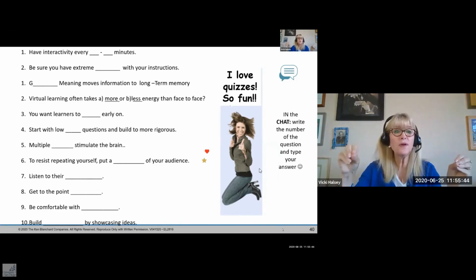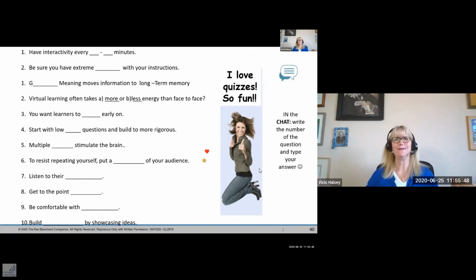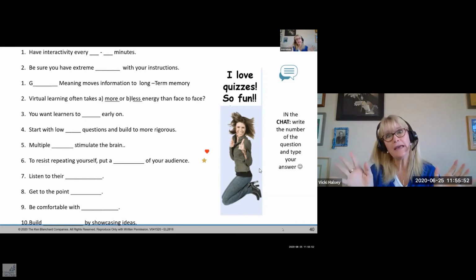Talk, get them going so they think it's not a sit and get. I get to just relax and do my email. It really is about getting involved. Number 4, again, we're sort of past that.